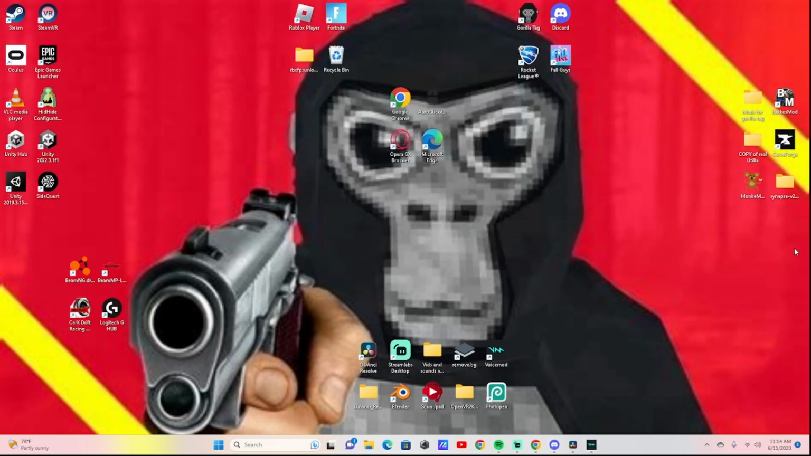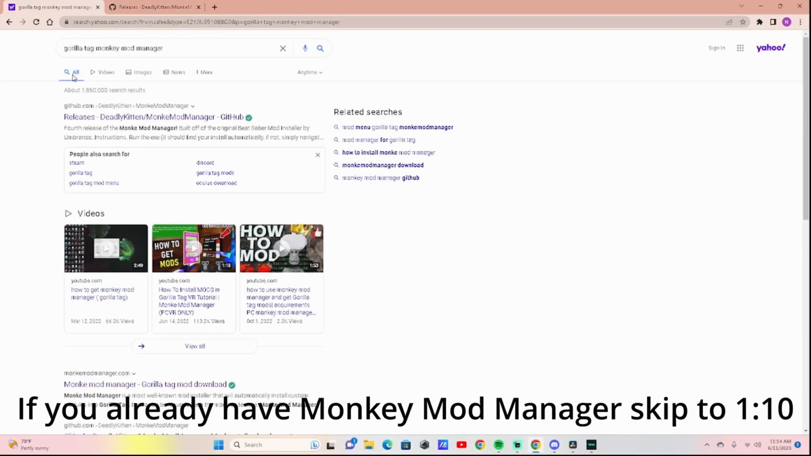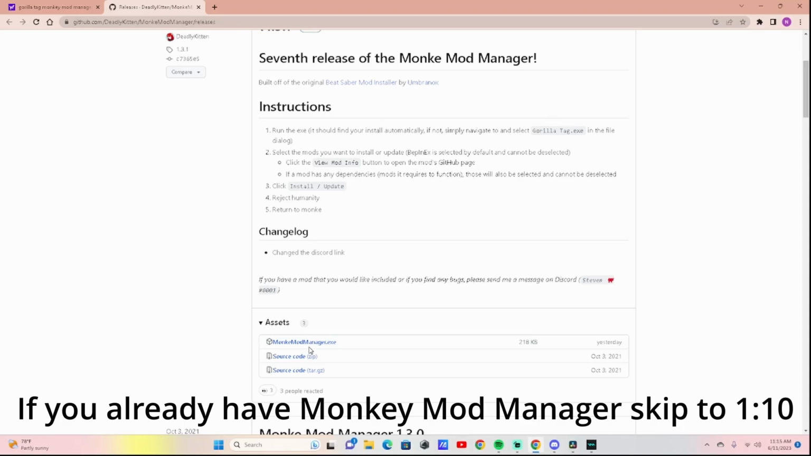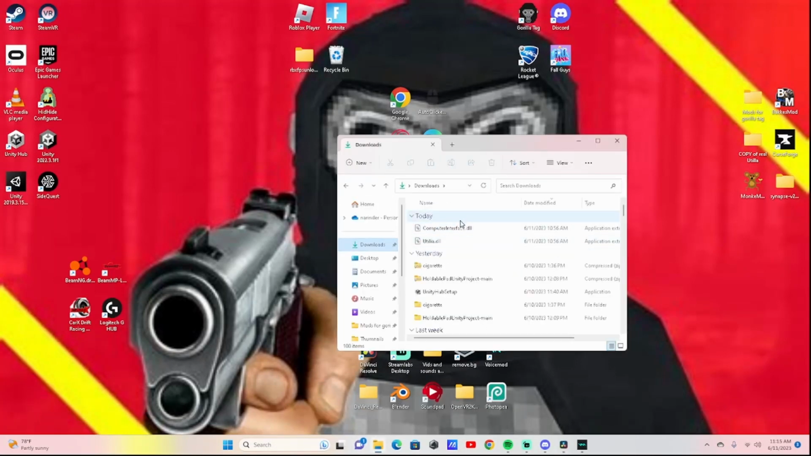So, if you don't have Monkey Mod Manager, first open your Google browser. Then search up Gorilla Tag Monkey Mod Manager. The one that says github.com, DeadlyKitten Monkey Mod Manager, and then it should send you to here. Download this version, press MonkeyModManager.exe, the top one. So after you have that, you would have Monkey Mod Manager here.